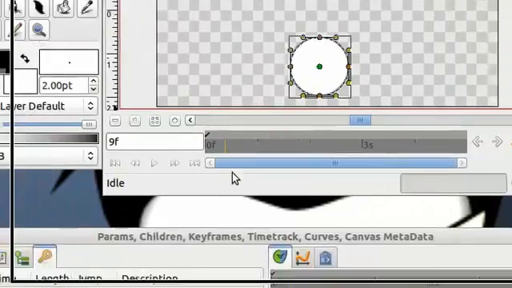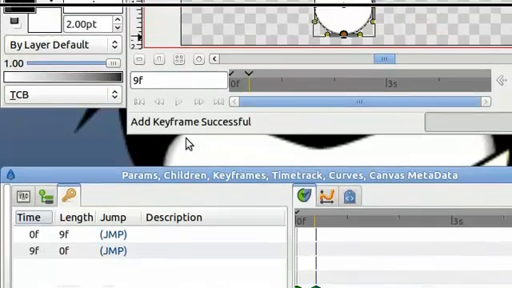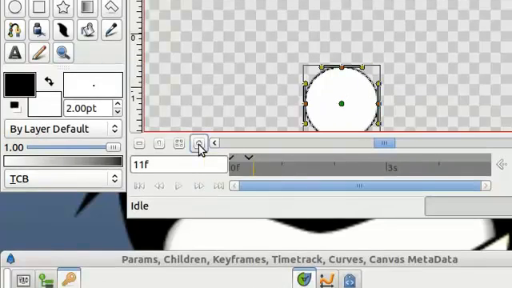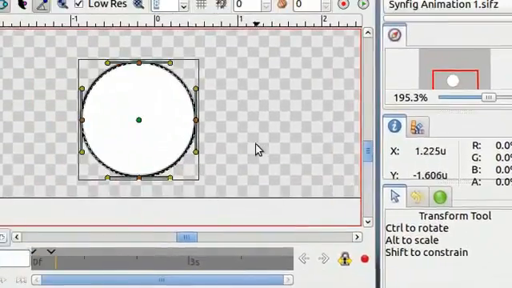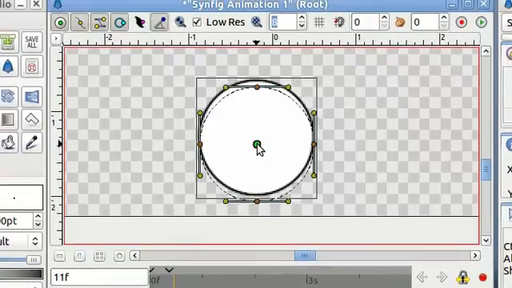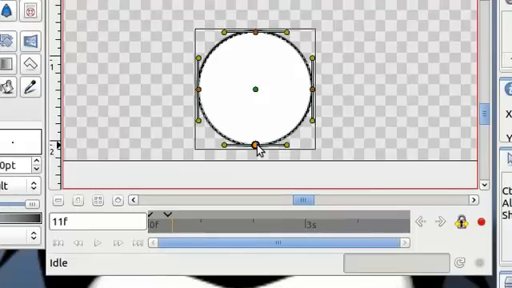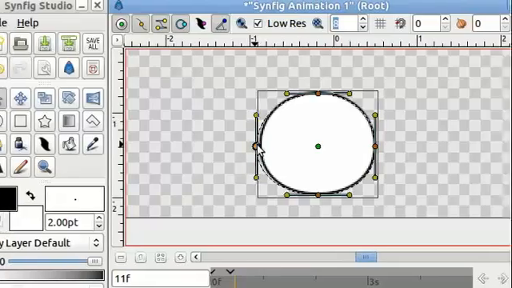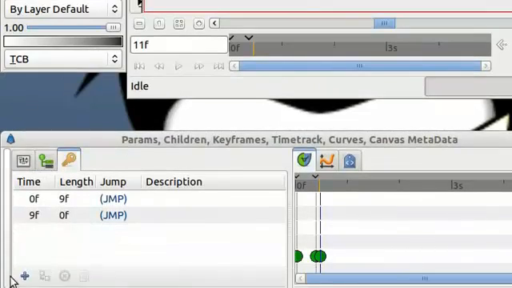And now create a new keyframe. Now I have a keyframe at 0 and a keyframe at 9. Go to frame 11. Now I'm going to zoom in a bit so I can do a little bit of adjustments on my ball. I want to drag my ball down a little bit using the shift key, drag it in a straight line. Then I want to squish it up from the bottom and squish it down from the top a little bit. I'm going to stretch it out a little bit on the sides also. Create a new keyframe at 11 frames in.